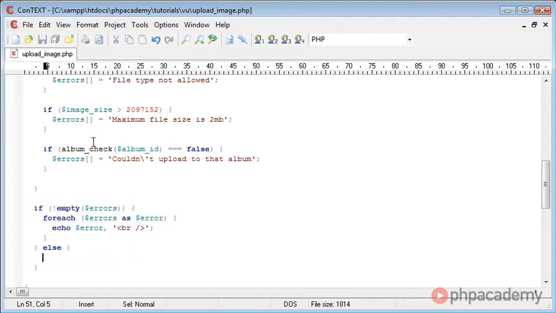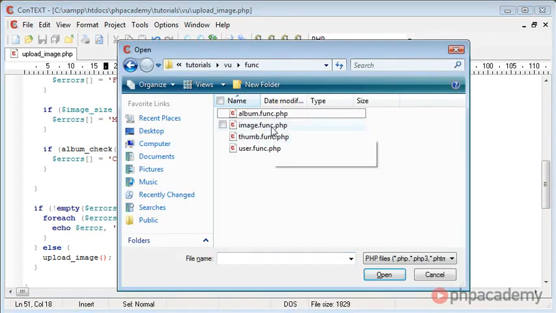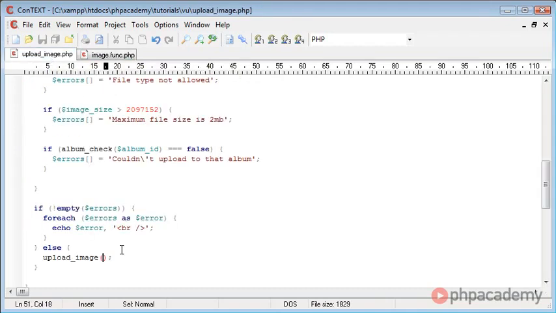So to upload the image, what do we need to do? Well, we need to call the upload image function, which we haven't yet created and we will get to in a moment. We need to pass 3 variables to this. So let's just go ahead and open up that image.func.php file. Now we've got the upload image function here, which takes the image temporary name, the image extension and the album ID. So it's important that we supply these 3 parameters to enable us to actually upload the image.